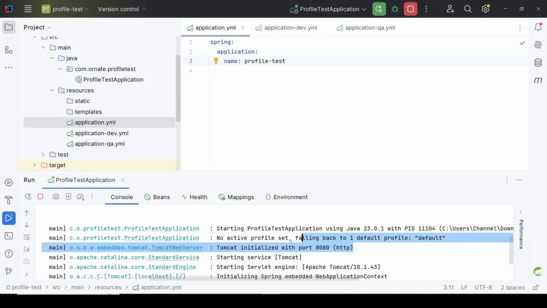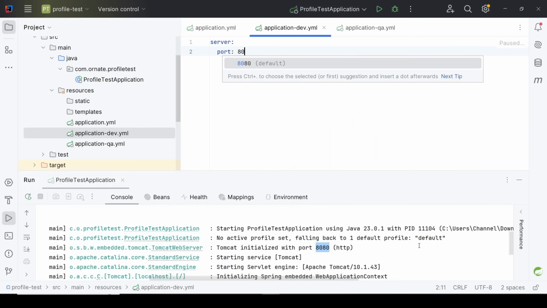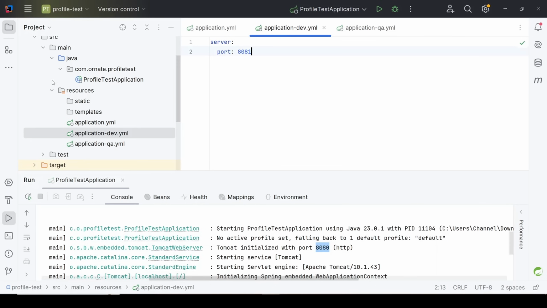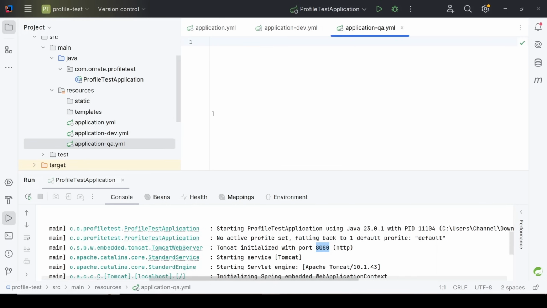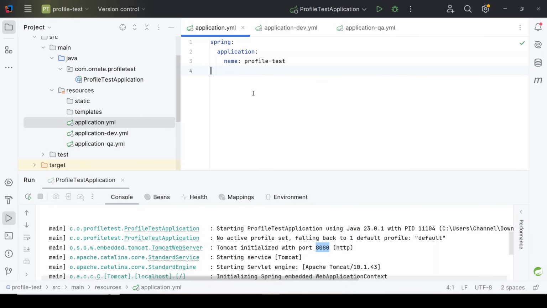So let us assign ports to each one of them. From our console, you would agree with me that by default it runs on port 8080. We could leave that, no problems. Then let's look at the dev, right? Let's just give it a port, say port 8081, and then let's give our QA another port number, say port 8082. Fair enough.